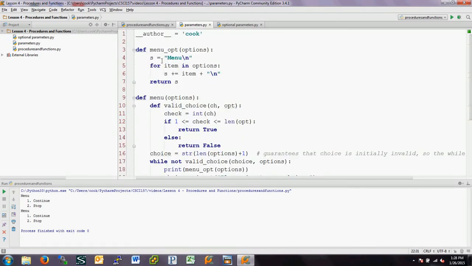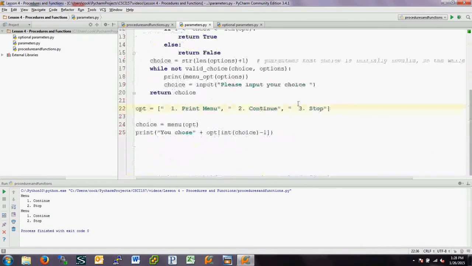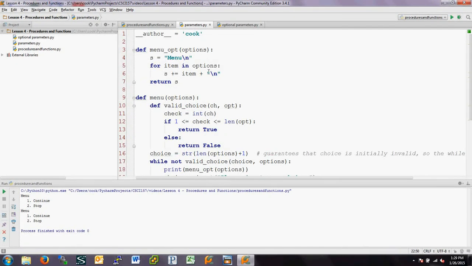So it takes this list, it creates a string. This string is going to be the menu. So it starts off with menu, and then for things in the options, it appends those items to the string, sorry, with a carriage return, and then returns the entire thing. So when this is done, it's going to say menu, new line, print menu, new line, continue, new line, and stop. Stop is the last option within the new line. So all those things are going to be added to our string, and we're going to return that. So this is what's going to get printed to the screen.